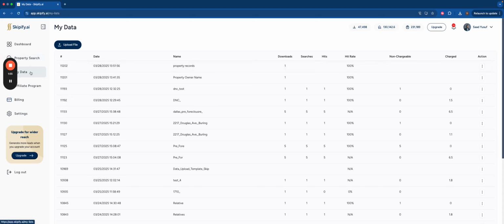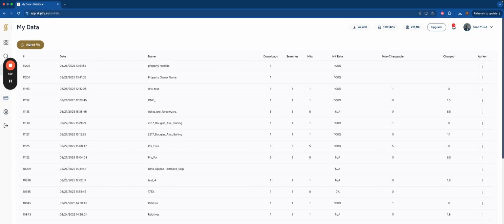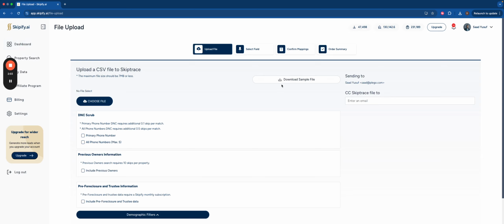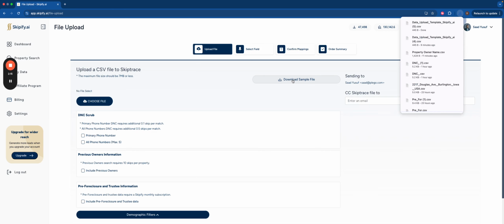Once you've got that opened document, you'll head over to the My Data tab here and select upload file. If you don't already have it, we have access to a template in terms of uploading and confirming your mappings when you're doing bulk data uploads to Skipify, or even if it's just one property. And so you could download this sample file here and open it.